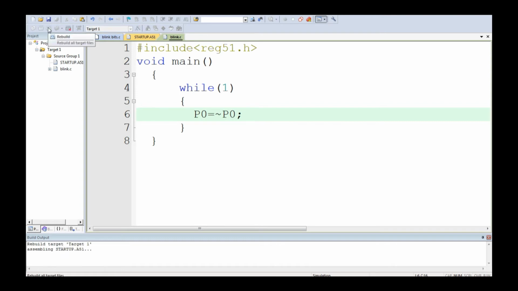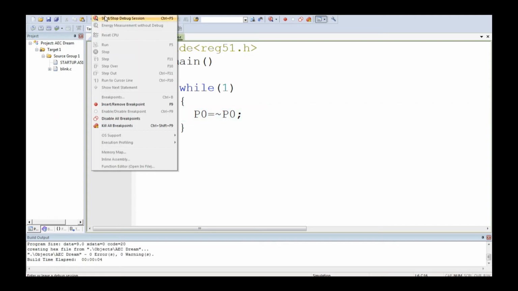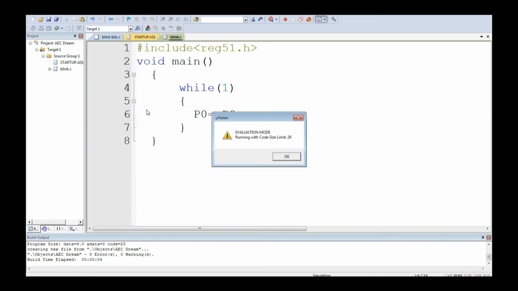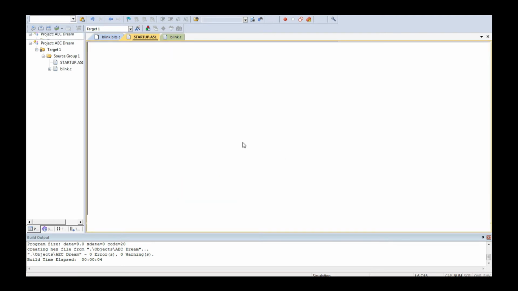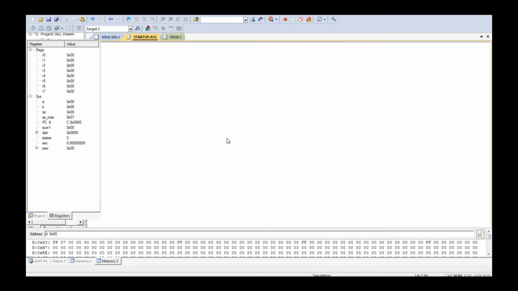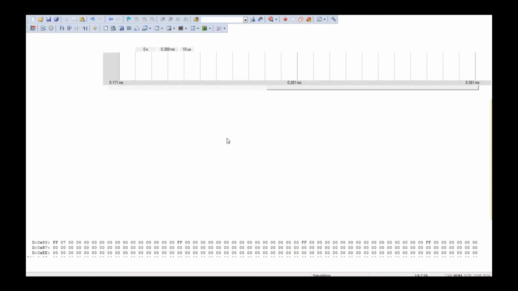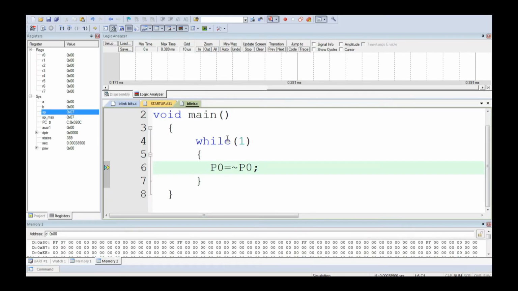Now I am compiling this code. Now we will see the simulation, how well this port 0 is blinking. That is what we are going to simulate now. Because it is in the while loop, it will blink forever. So this is the simulation window of the 8051 microcontroller. The simulation is being done using the Keil integrated development environment.